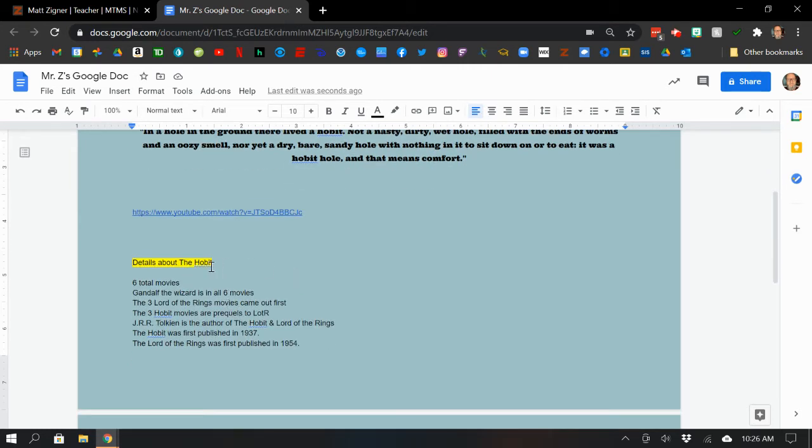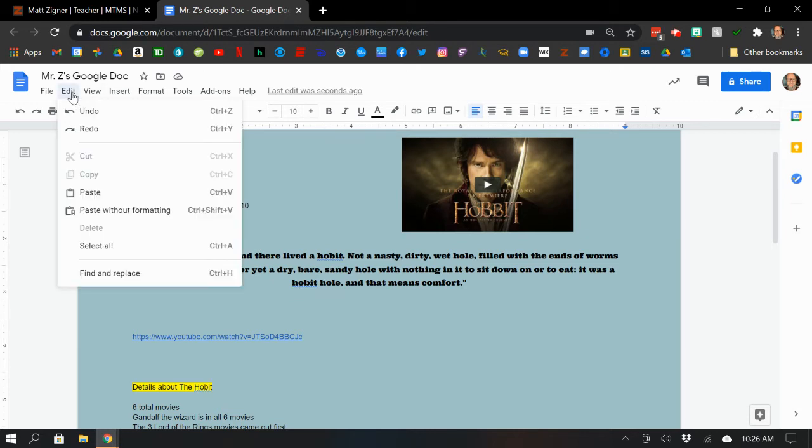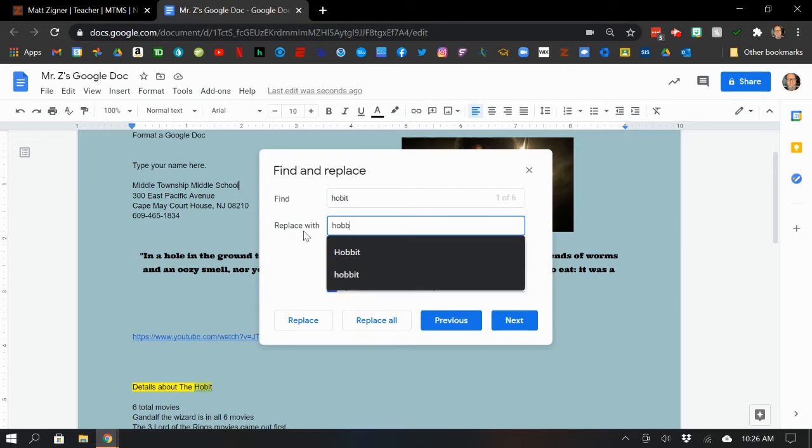Down here, Hobbit is spelled wrong in these different details about the movie, and even in the quote. So, what we want to do now is a find and replace, and that's under Edit. So, we come to Edit, Find and replace, and I incorrectly spelled it with one B. The correct spelling is with two.